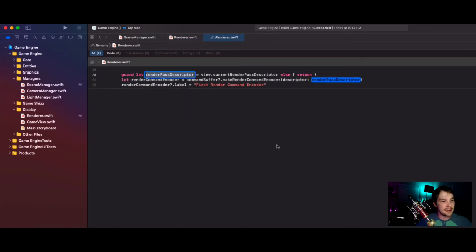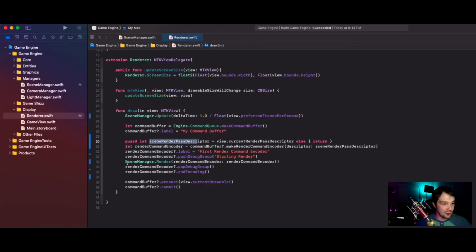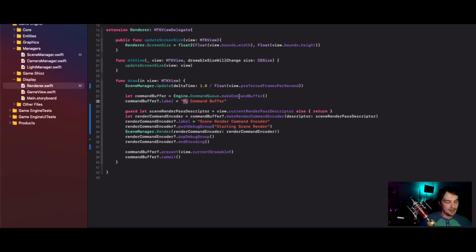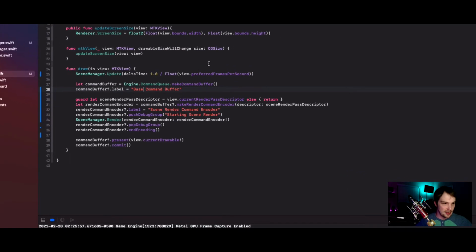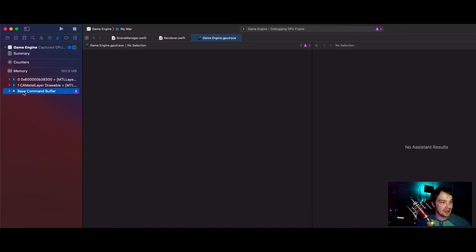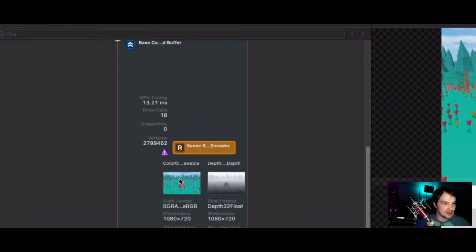We are going to be using, I don't know, first render pass descriptor. Actually, you know what I'm going to do? I'm going to call it the scene render pass descriptor because that's what it's doing. It's rendering the scene. And then right here, I will say scene here and starting scene render. There. I'm also going to rename this command buffer to the base command buffer. And now when we run our game and we go here to the capture, we will then be able to see these beautiful labels laid out back here. So we have base command buffer. And if I click that, you'll see that it comes up with this little display.